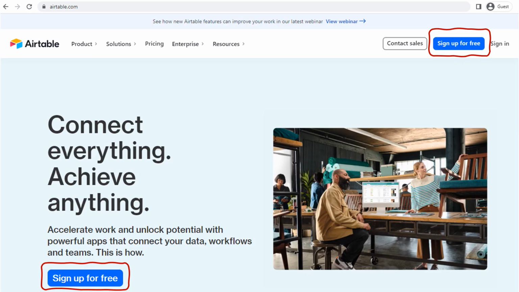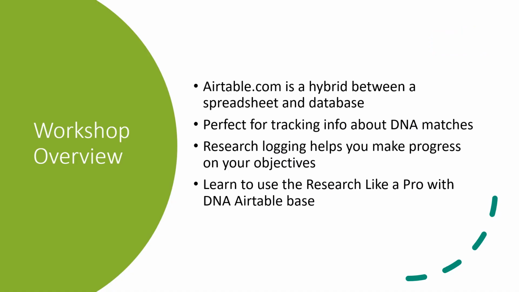The first thing you'll need to do is sign up for your own Airtable account. Go to airtable.com and click Sign Up for Free. From there, you will create an account that you can then use to create Airtable bases and track your DNA matches and genealogy research.